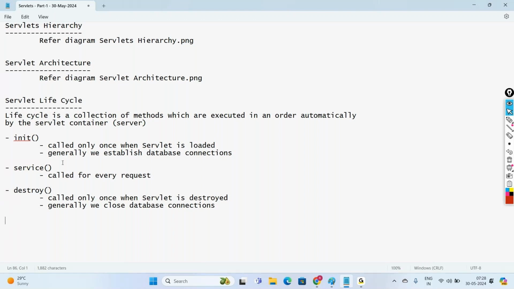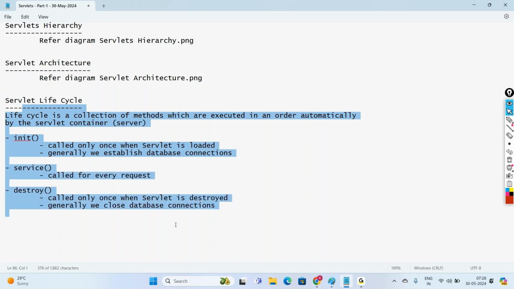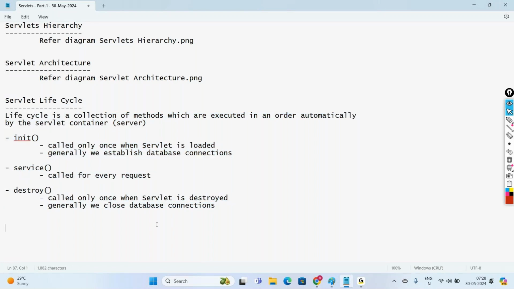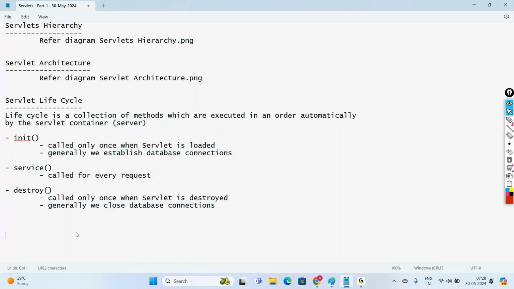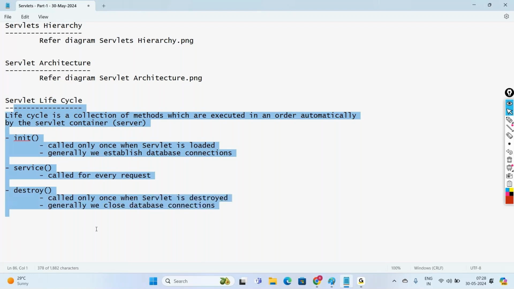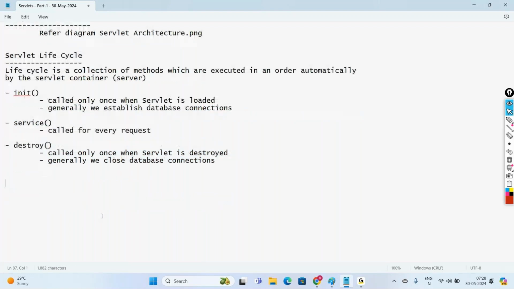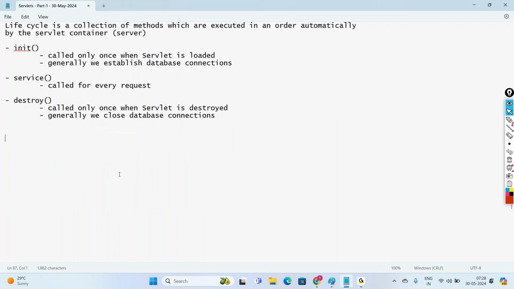So a complete example on this I'll be discussing when we develop a very big application using all these things. In the next classes I'll show the complete example of this servlet lifecycle by making database connections from our servlet application. Right? Any questions, anyone, up to here?